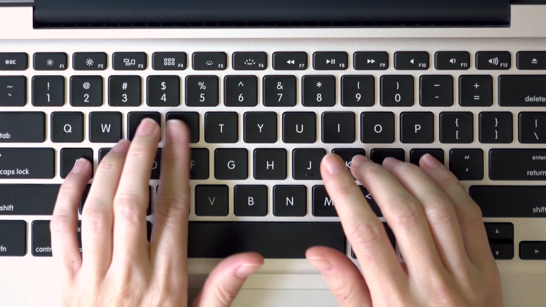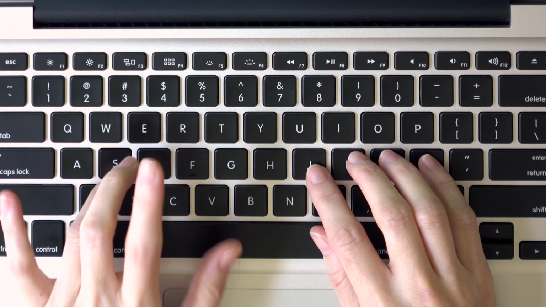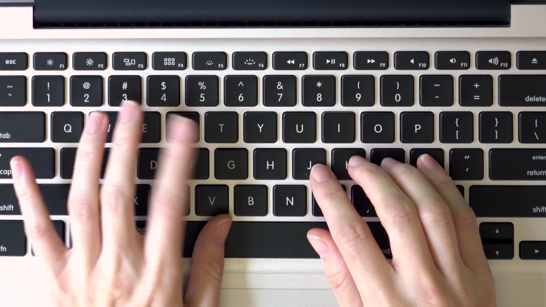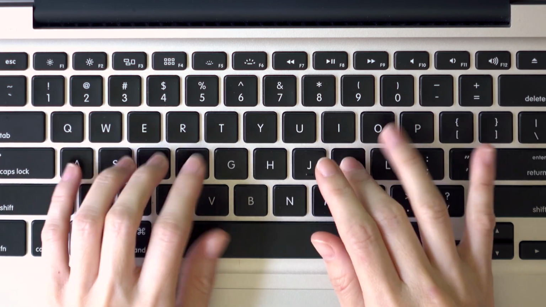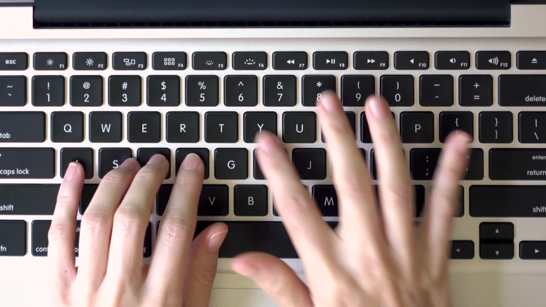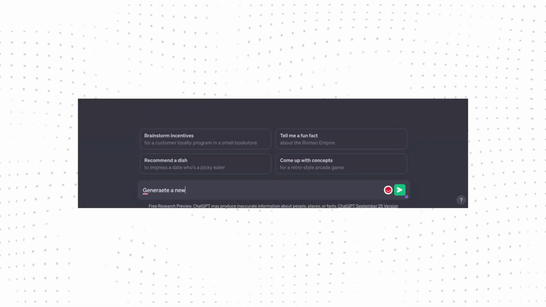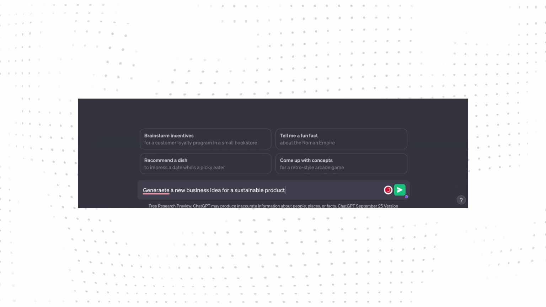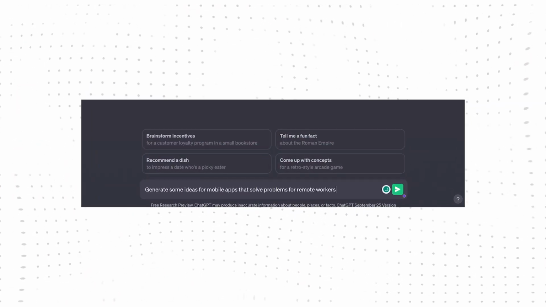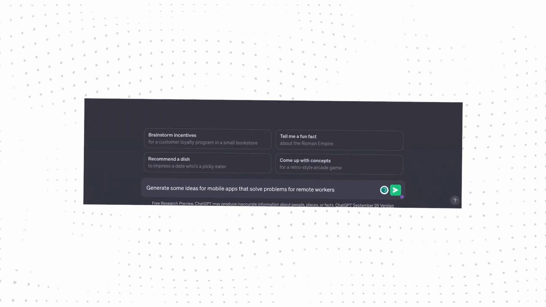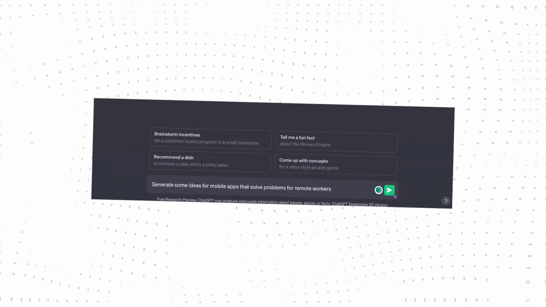So let's say we want to get started. To be honest, there's no special way to go about doing so. You just really need to type in what you want. A few prompts to help you get started can include something like, "Generate a new business idea for a sustainable product." Obviously, you don't need to make it sustainable. I'm just giving you guys an example. Or, "Generate some ideas for mobile apps that solve problems for remote workers."